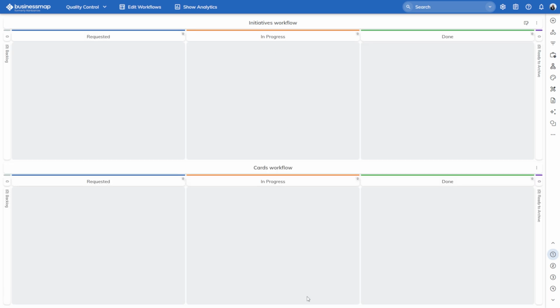You can think of the Cards workflow as the area where your team works on daily tasks and business as usual. The Initiatives workflow, on the other hand, contains larger items called initiatives, where teams can visualize projects or epics they're working on and break them down into more measurable tasks. We'll go into more detail about initiatives in a separate video.